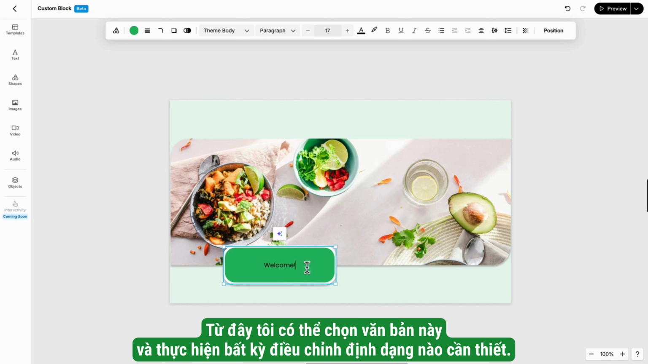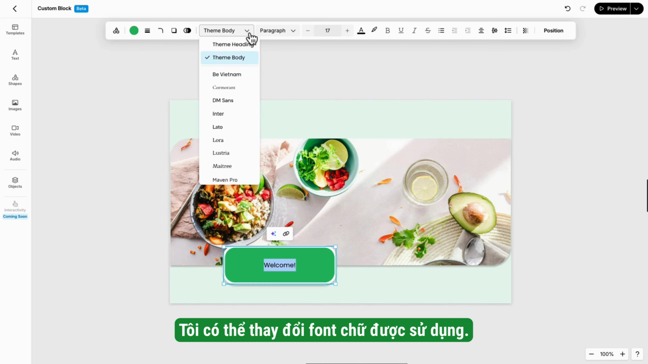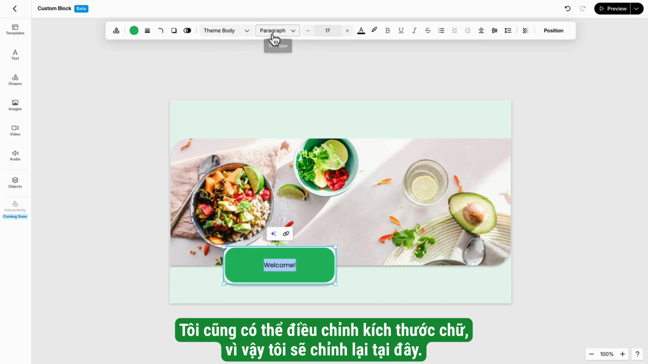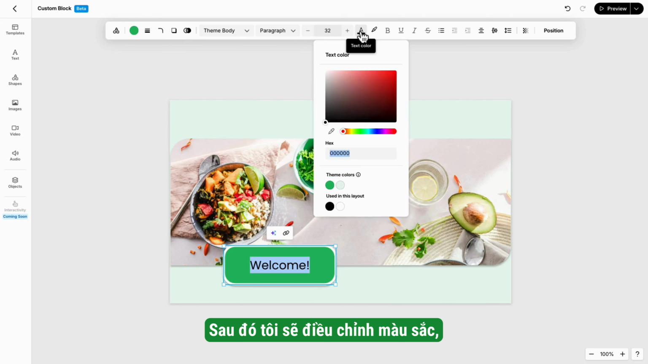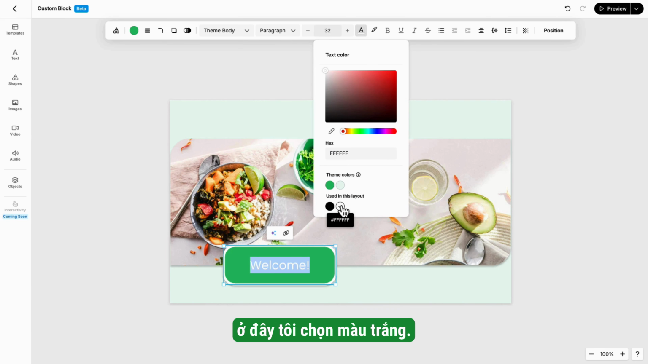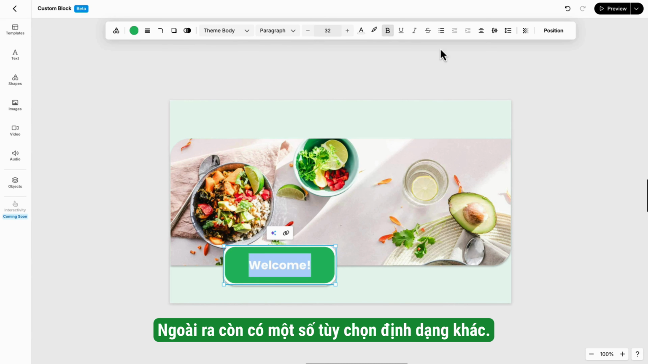Then from here I can select this text and make any formatting adjustments I need to. I can adjust the font that's used. I have my theme fonts at the top and then the pre-built Rise fonts there at the bottom. I can also adjust the text size, so I'll adjust the font size here. And then I'm going to adjust the color, so we'll go with white here. And then I'll choose bold, and then there are some other formatting options that we have here.